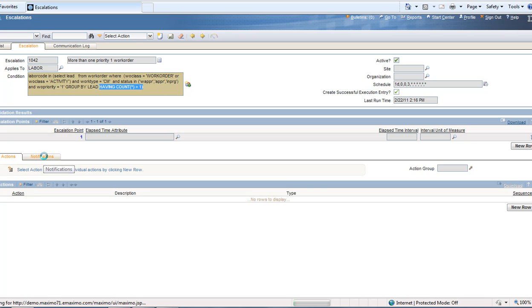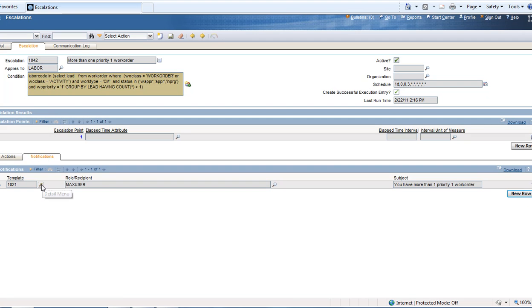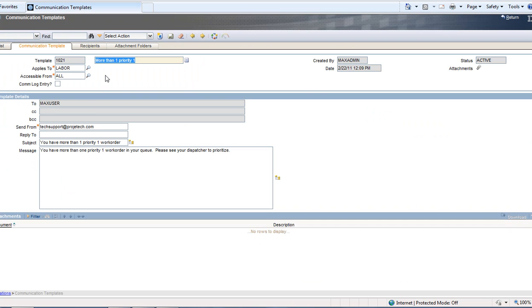Down here in the notifications, I've used a communication template that also is based on labor. Because my escalation is based on labor, my communication template also is based on labor and uses the max user relationship to determine the email address to send it to. Down in my message, I've written a very simple message, but you could have more detailed instructions about who to see or what to do if they receive this notification.